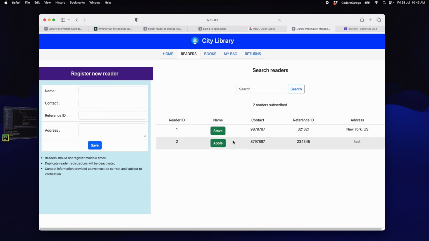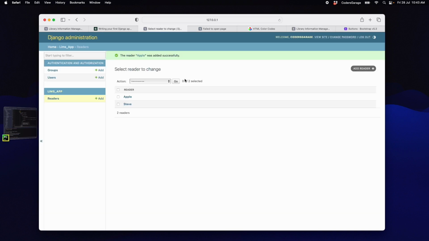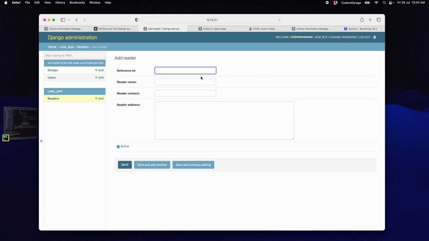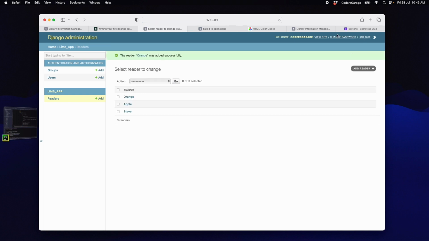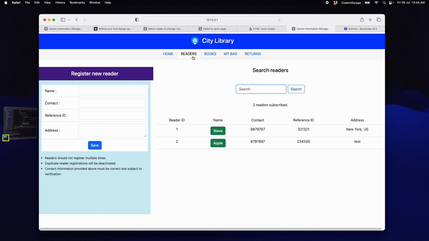So, now we have most of the HTML work done to show existing readers, register new readers through a form and search for existing readers through a search bar. Let's add a new reader through the admin page to see how it shows up in our web page. We can enter some data for the reader details and click Save button. The new reader, Orange, is saved and displayed in our web page.